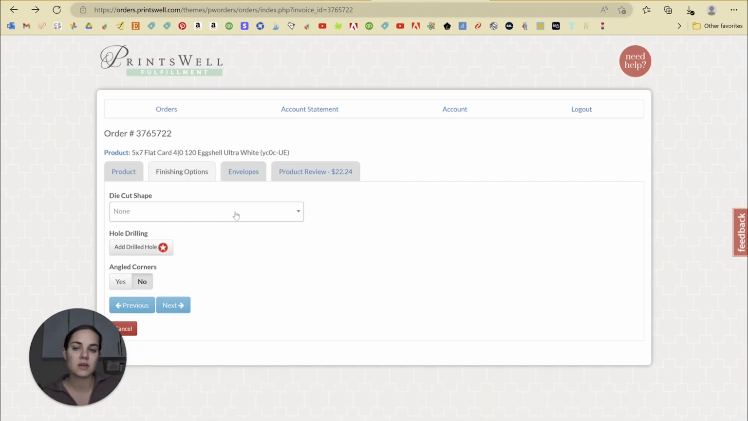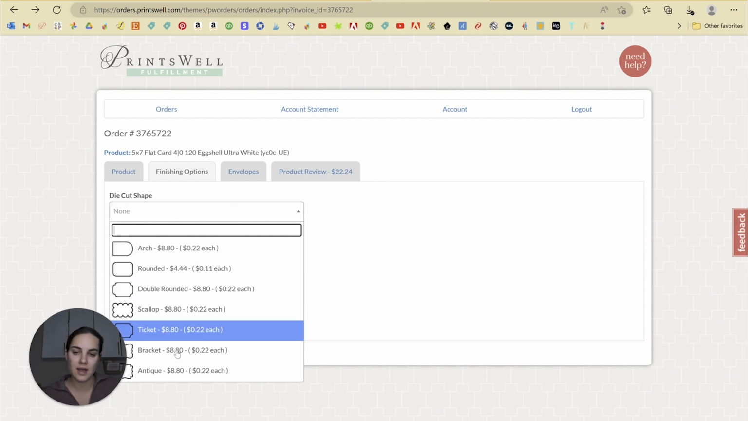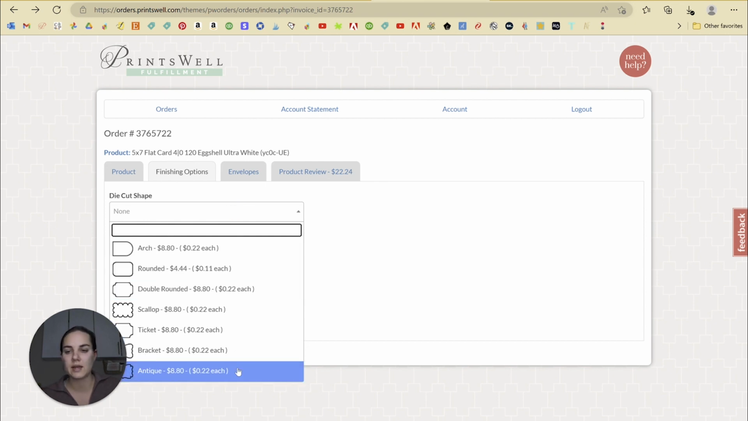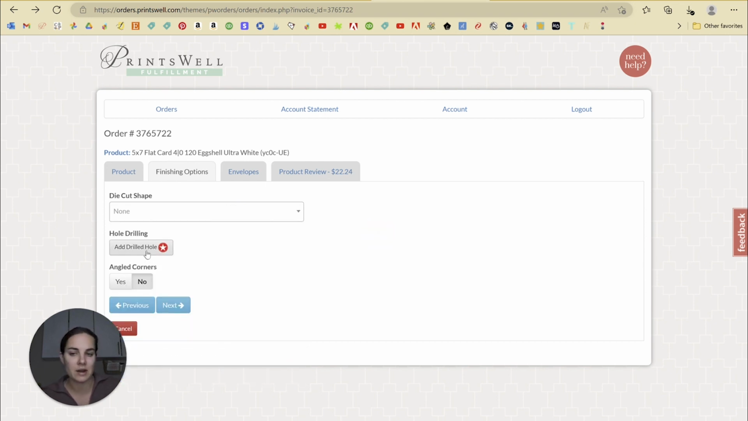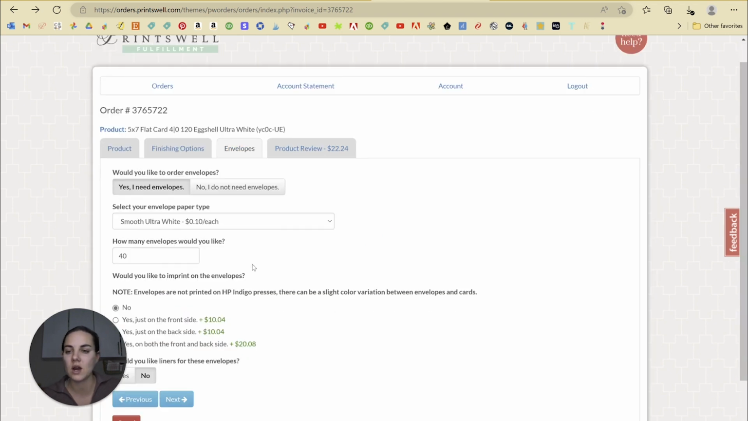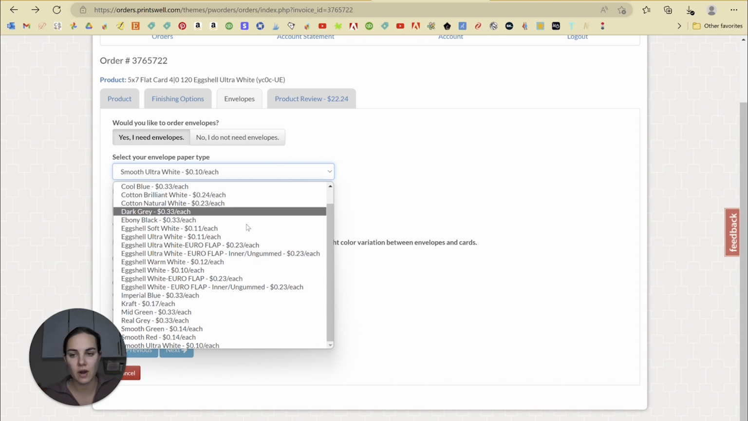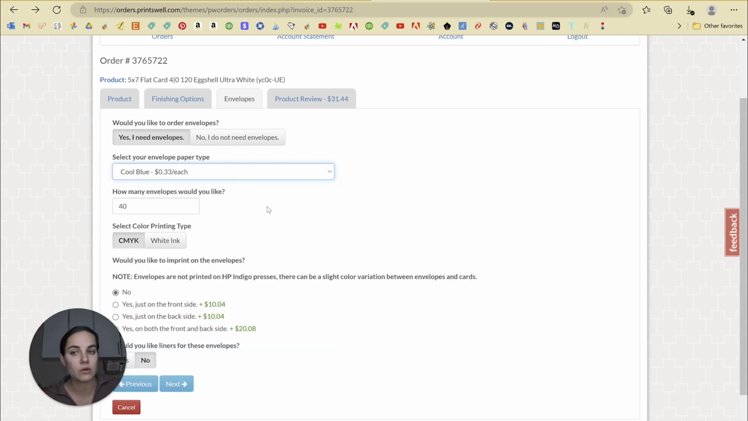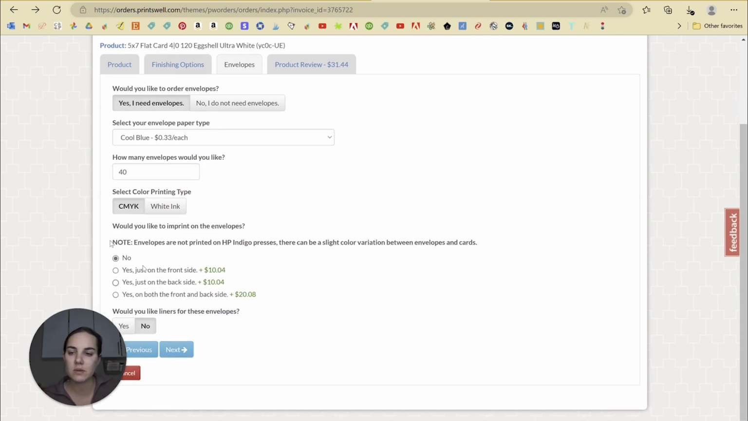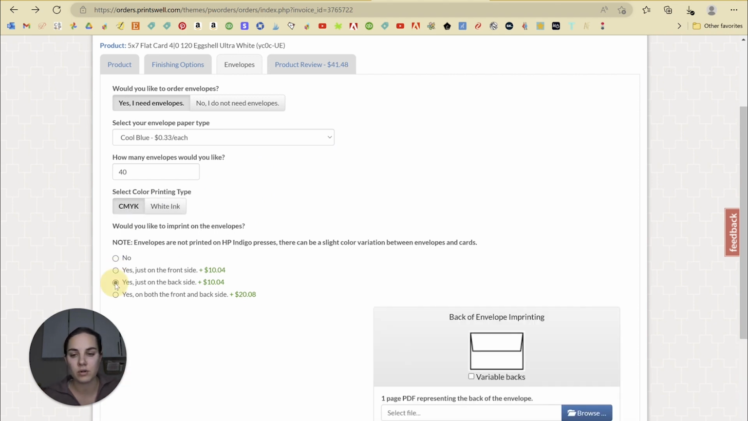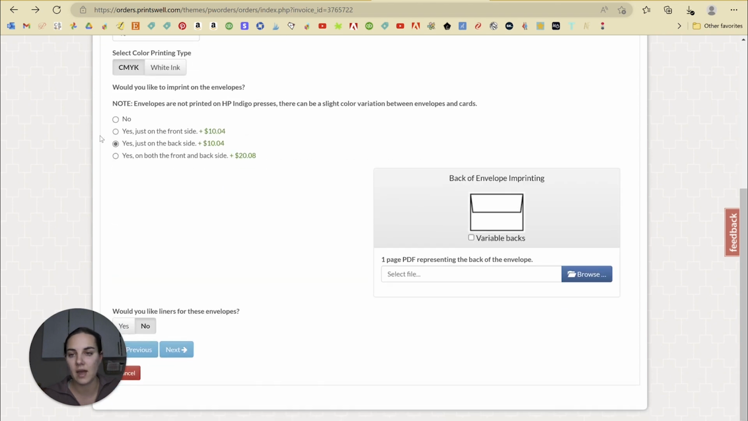And then there are some options. The 5x7 has the most die cut shape options, which is really nice. They're really cost effective. You can add a drilled hole or angled corners here. This tab is for envelopes, and I love that Printswell has lots of different colors to choose from. For this one, we might go with cool blue, and then you can actually print either with CMYK ink or white ink on your envelopes, and you can do variable data on the front and the back.